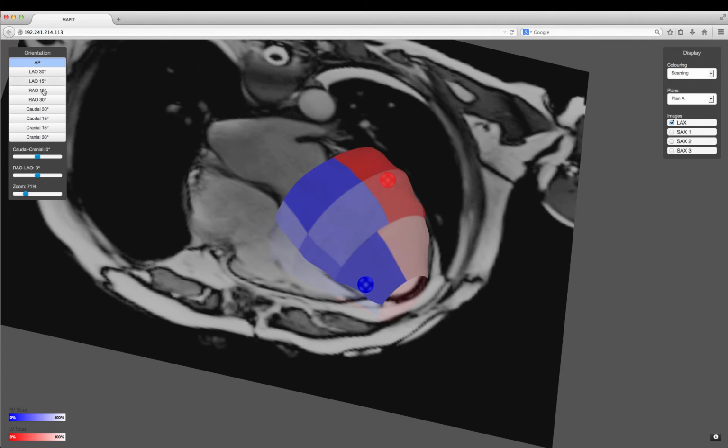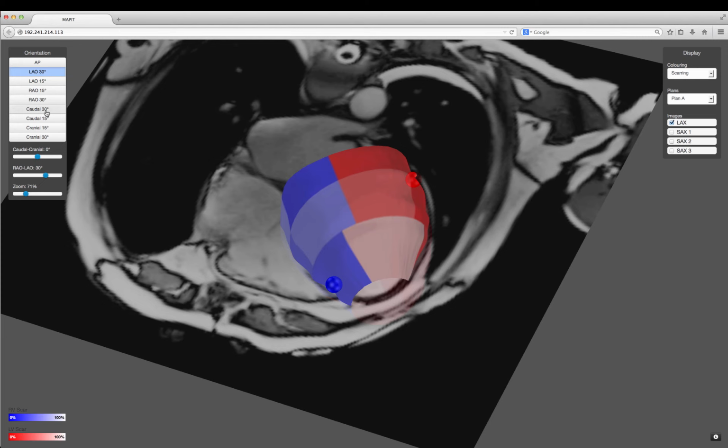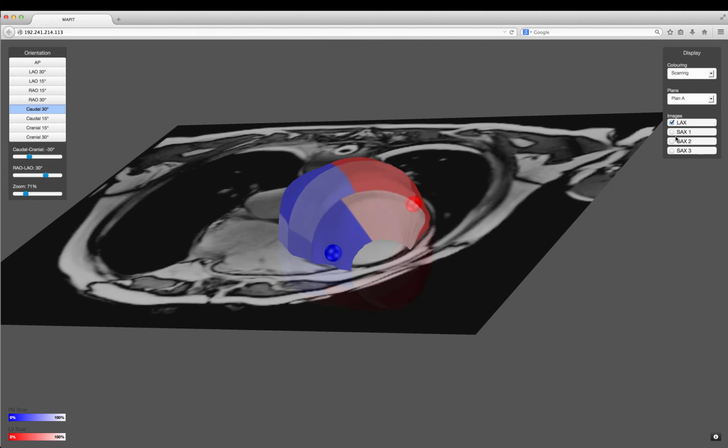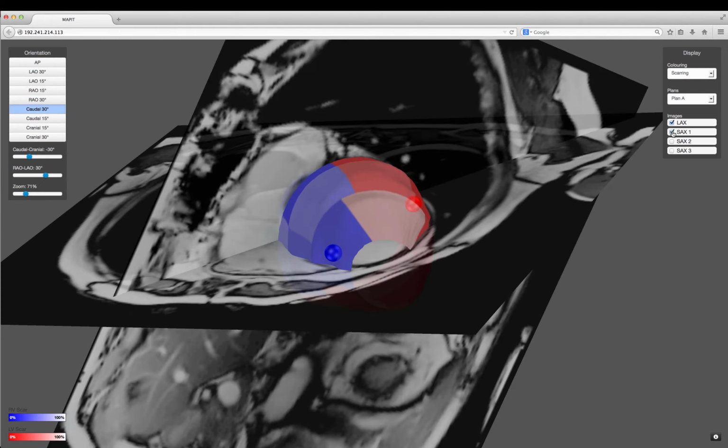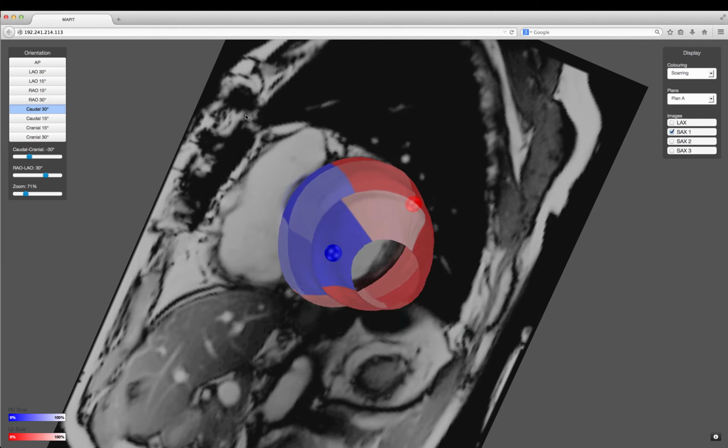Similarly, if we were to go into an LAO caudal position, we may want to apply the short axis view. By doing this, it allows you to see where the right ventricular outflow tract is, and in the less frequent prescription of a basal anteroseptal position, can allow you to judge where you are relative to the right ventricular outflow tract.